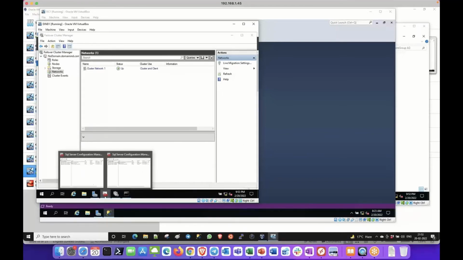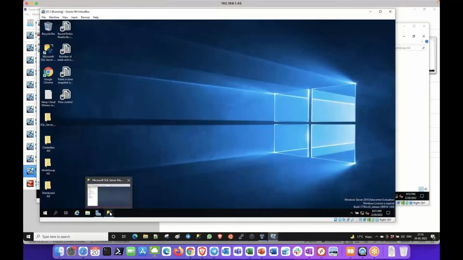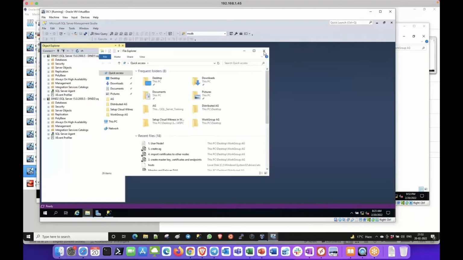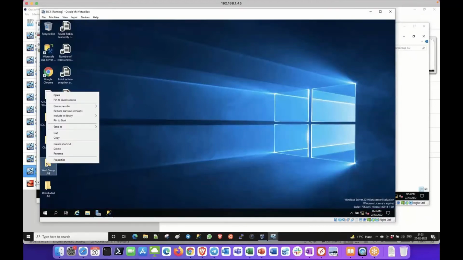Now, after the cluster is created, just update your configuration from here on both servers, and good. Now we are good to go with creating our domain independent availability groups. Beg your pardon. Let me open my scripts, workgroup AG.